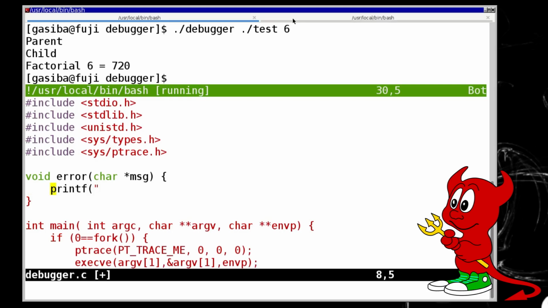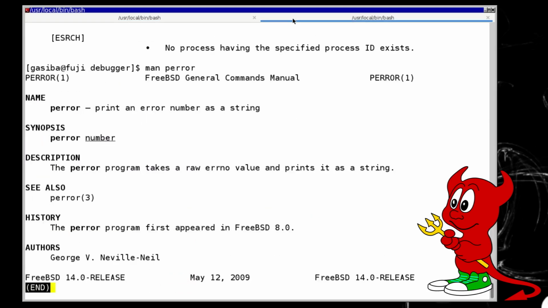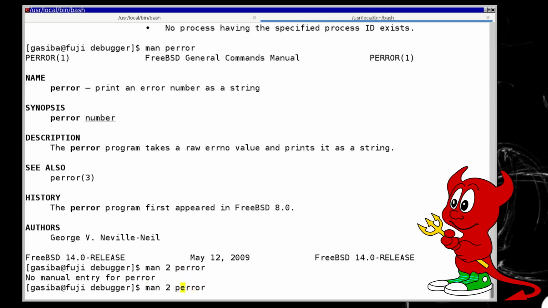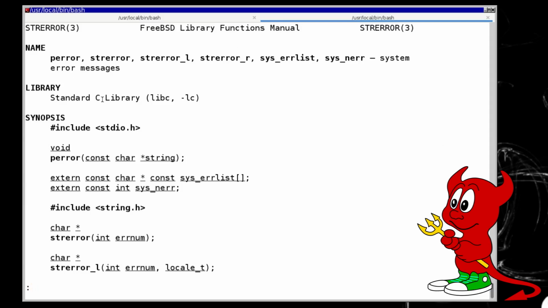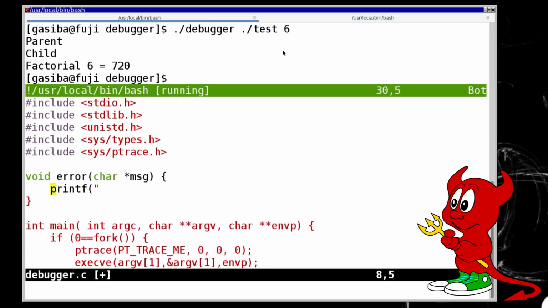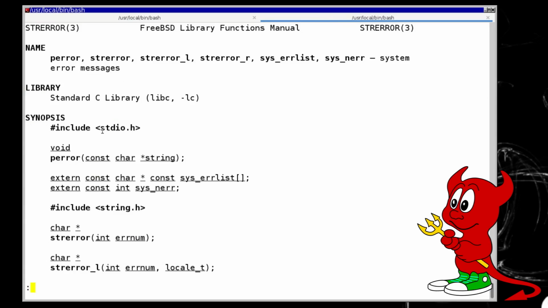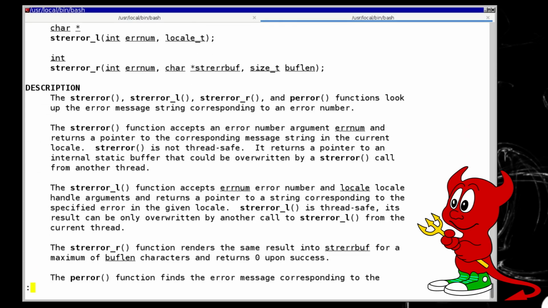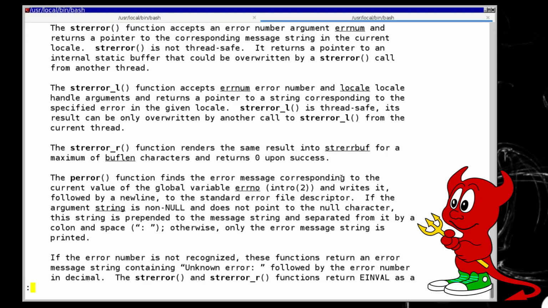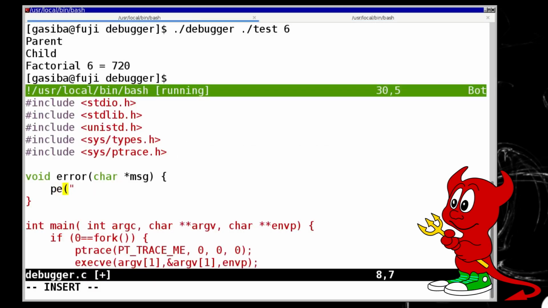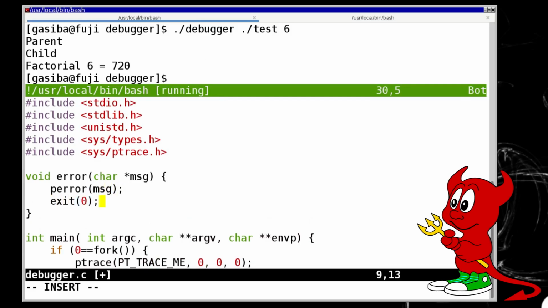Let's actually use the perror function. The perror, print the error. This is the first page. I think in the third page, yes, in the third page we have the standard stdio. We have it. And yes, the function finds the error message corresponding to the error number. It's going to be useful. So perror on the message. And then let's just guarantee that we have a clean exit. Actually, let's indicate an error like this.